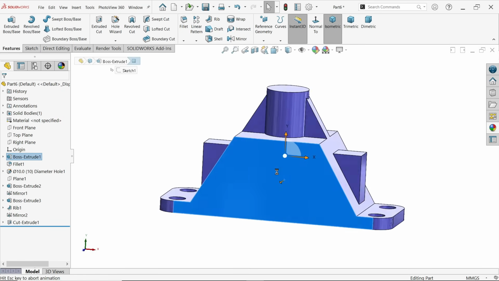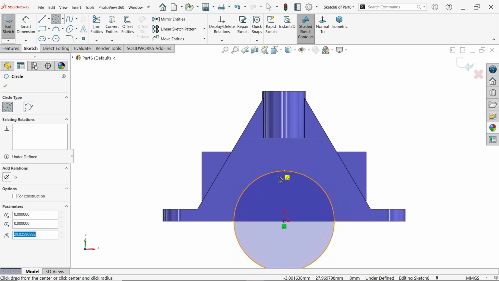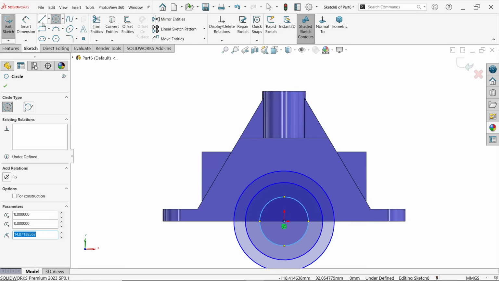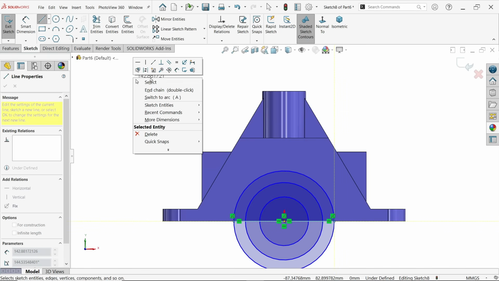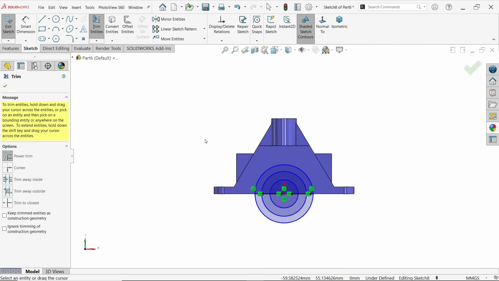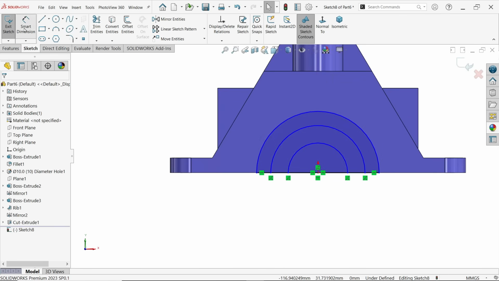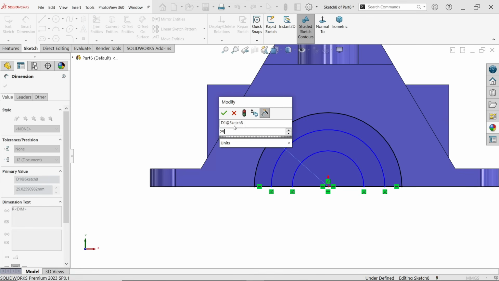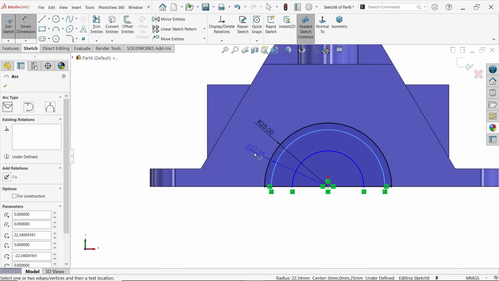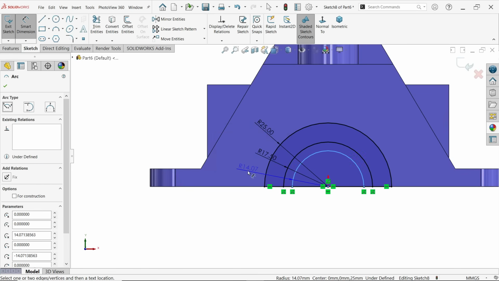Select this face, sketch. Now I am going to draw all these circles together here. Activate line and connect. Escape key to out. Trim entity. Select power trim. Just drag your mouse and trim. Okay. Now activate smart dimension and start. 25, 17.5 millimeter and the last one 12.5 millimeter.